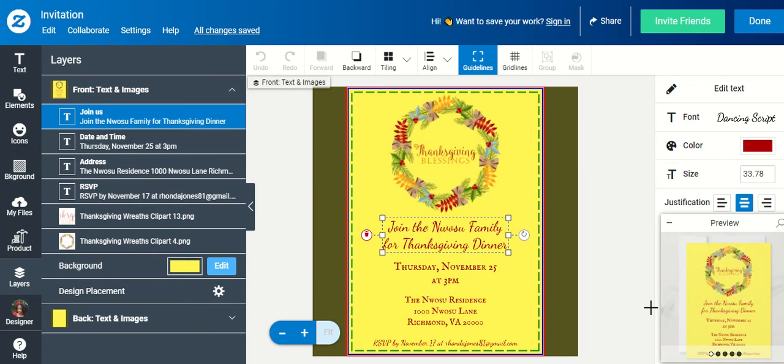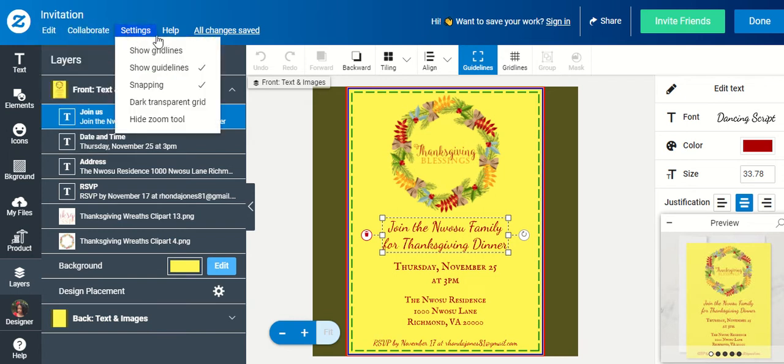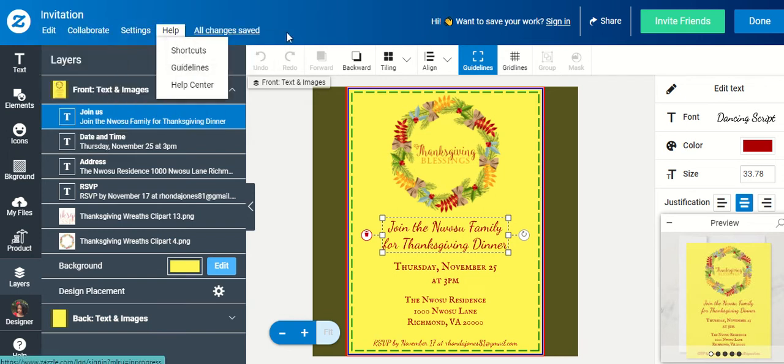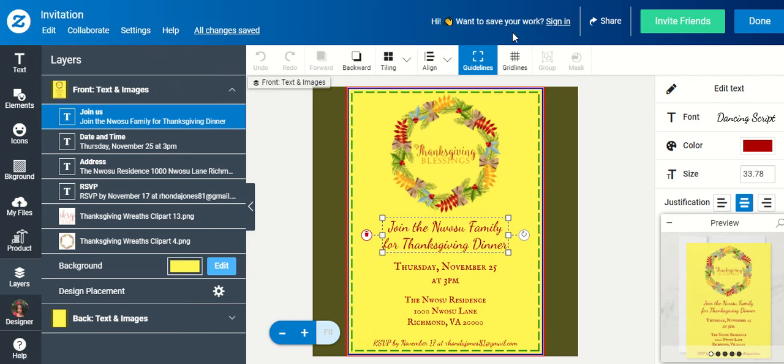So now you're at Zazzle's design window, and let's look at it. There's a lot to take in. This button takes you back to Zazzle's homepage, so don't click on it if you're not trying to go back. It tells you it's an invitation. Here's your edit, collaborate, settings, help, all changes save. How do you want to save your work? You sign in, share, invite friends. Invite friends to collaborate is the same thing.